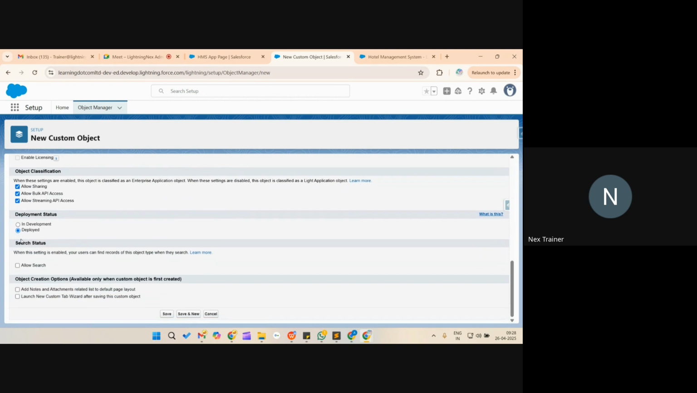Now, here we have in development and deployed. Once you are in development, you cannot use this object further. For further utility, like creating tasks and everything, if it is deployed, then we can use this object further for further utilization.